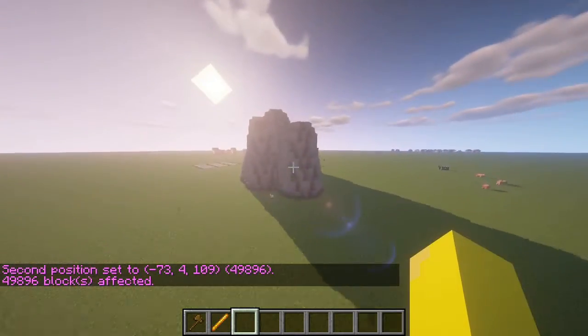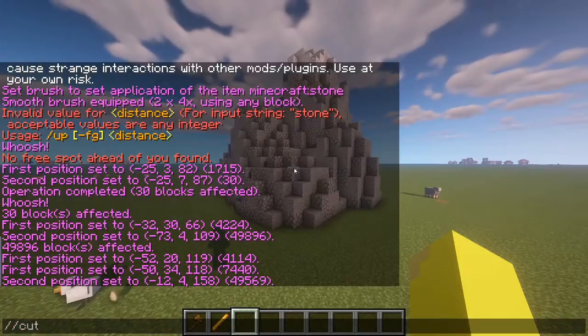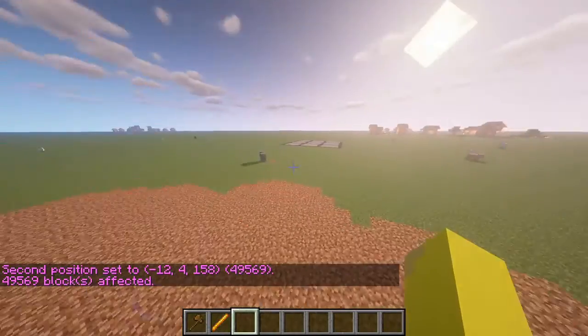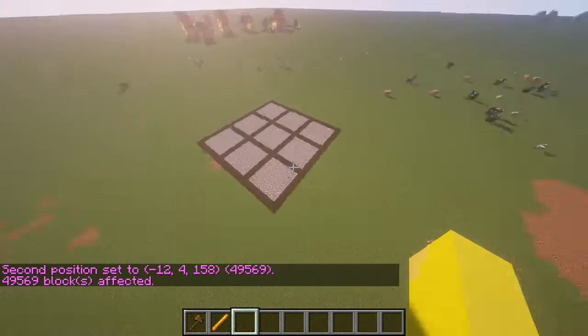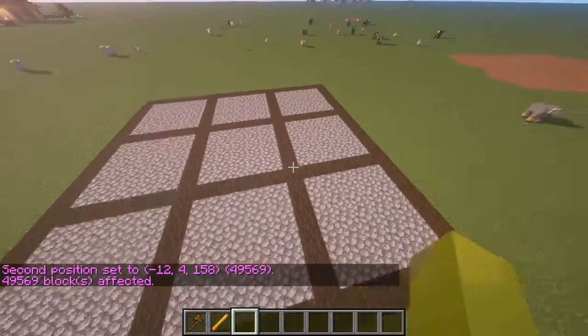Alright, and we're going to do the same thing, so slash cut. Boom, there it is, it's all gone. So now we're back to where we started again. So that was how I did it.